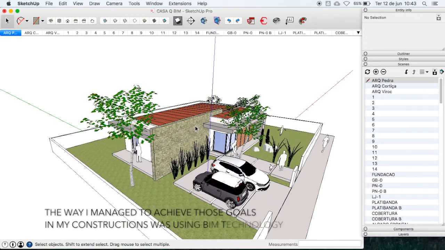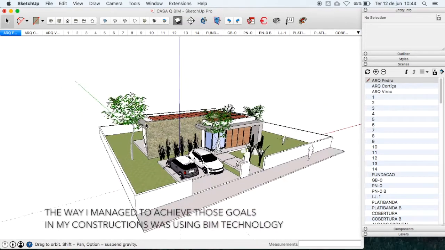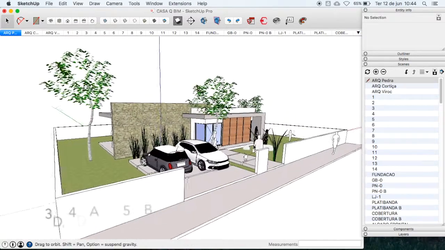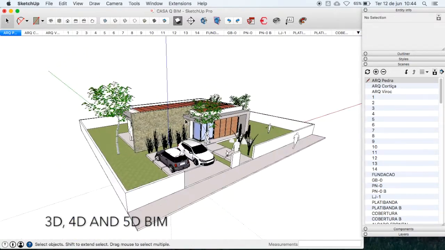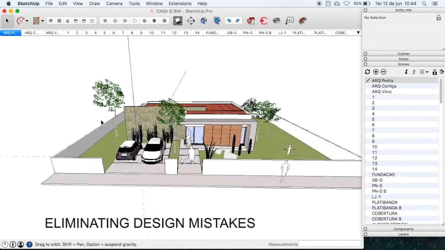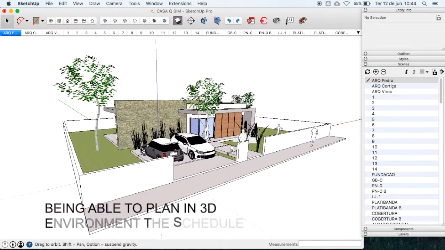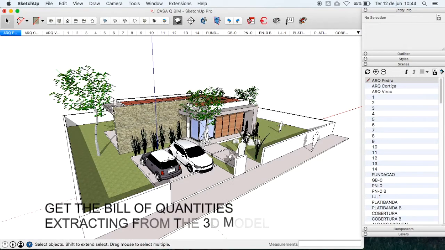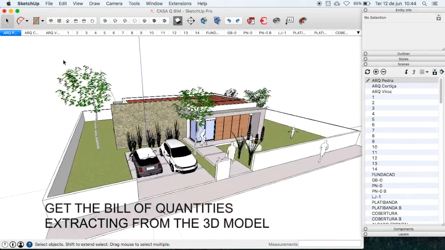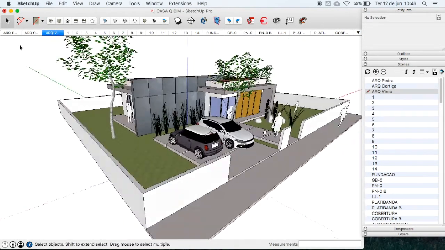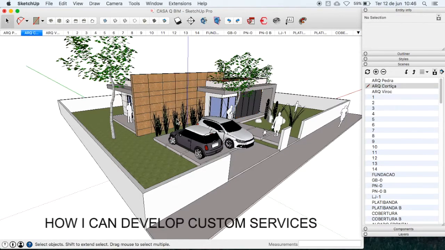The way I managed to achieve those goals in my constructions was using BIM technology. Through the tools of 3D, 4D and 5D BIM, I can have a more precise planning of the construction, eliminating design mistakes, being able to plan the scheduling in a 3D environment, and get the bill of quantities of materials and services with accurate information by extracting it from the 3D model. In this video, I'm gonna show how I can develop those services for your company.